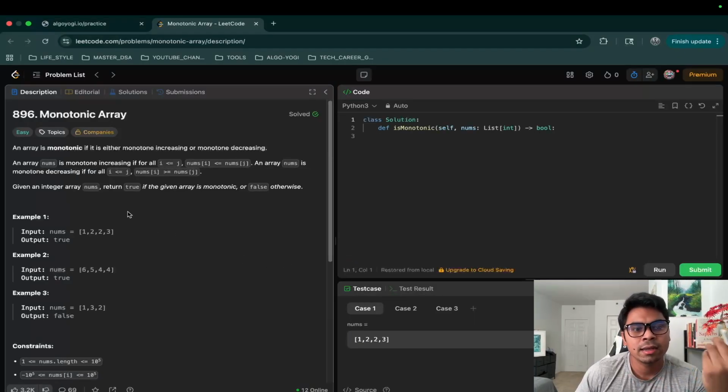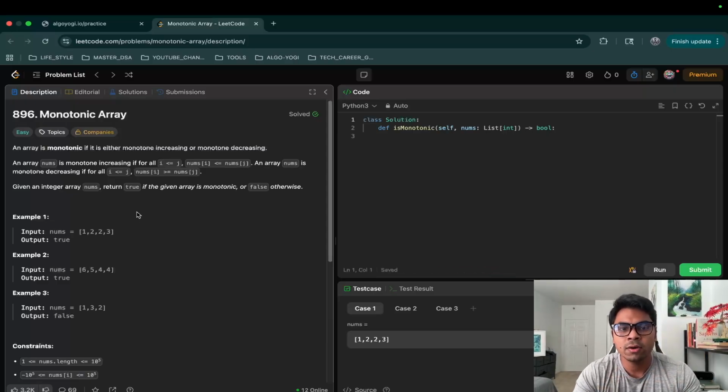An array is monotonic if it is either monotone increasing or monotone decreasing. An array nums is monotone increasing if for all i less than or equal to j, nums at i is less than or equal to nums at j. An array nums is monotone decreasing if it's the other way around. So for all i less than j, nums at i is greater than or equal to nums at j. So really simple. We are checking if the array is either increasing or decreasing.